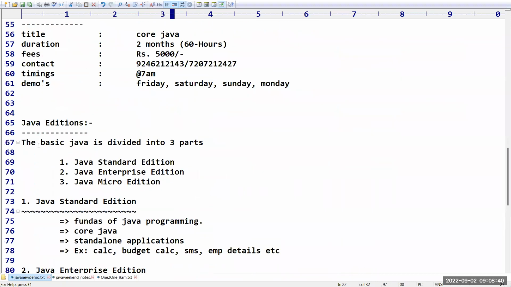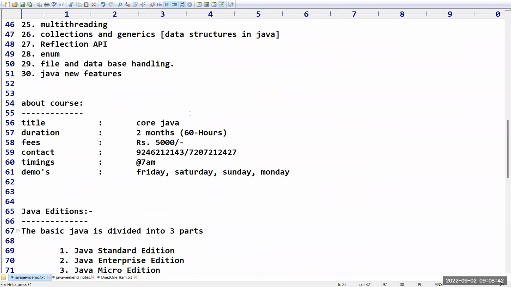Again I am repeating, the title of the course is Core Java. The duration is exactly 2 months; within 2 months we are going to finish this course. The fee is 5,000 rupees. These are the contact numbers if you want to register for this course.